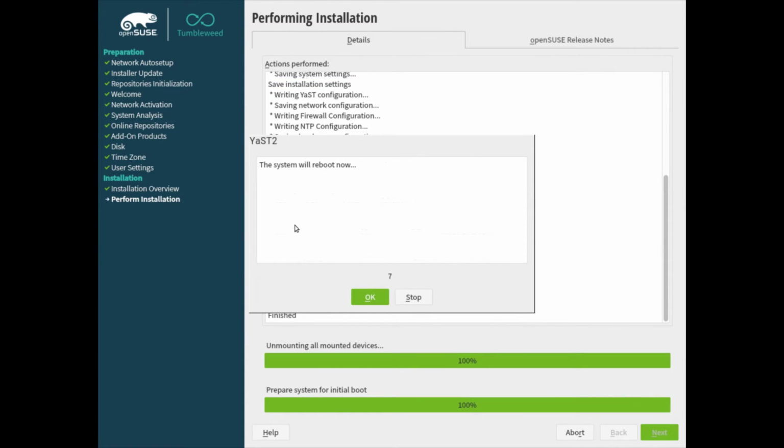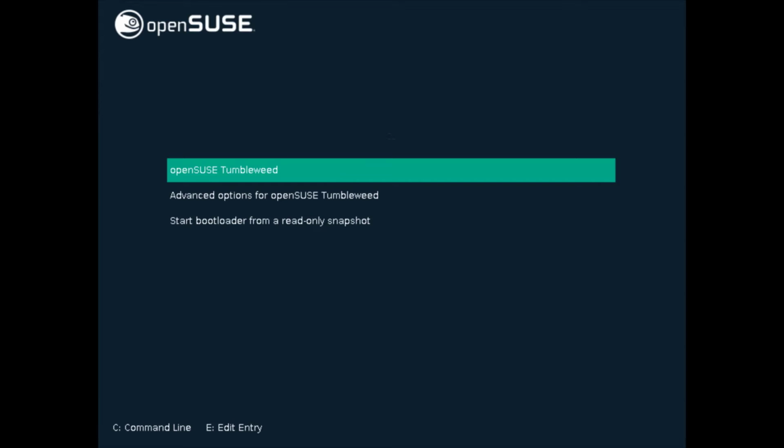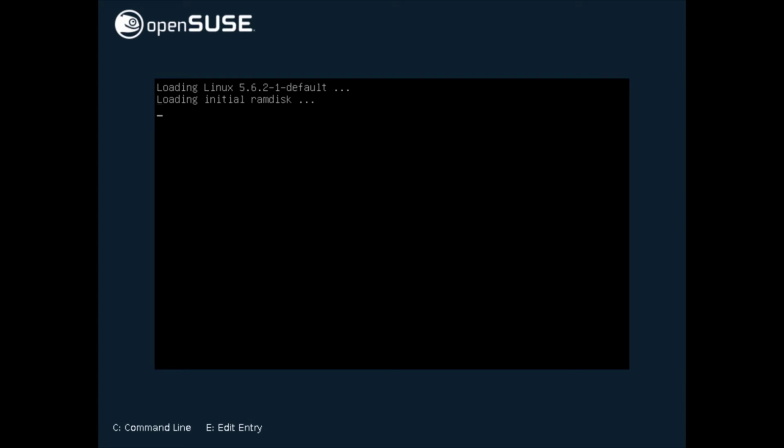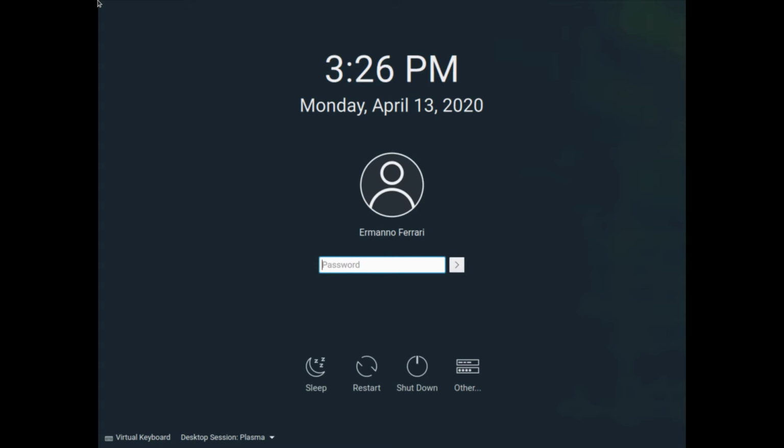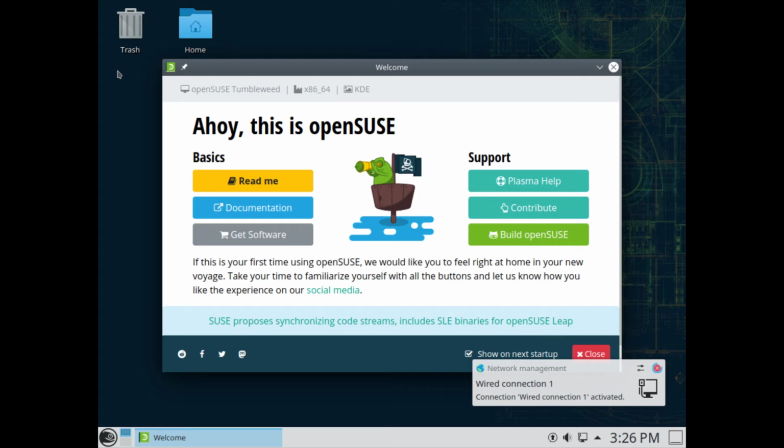So the system is installed and we can reboot now, so I'll click OK here. And I'm greeted here by the bootloader, so I'll just select the first option here to start up the system. It's going to take a second to log in. And I can see here the splash screen from Tumbleweed. This is very nice looking. And I can log in with my password here. And we are on the KDE desktop.